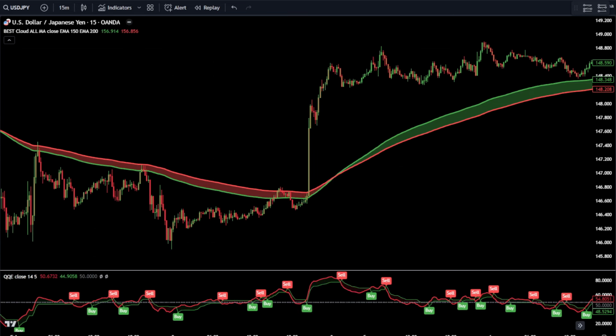The Quantitative Qualitative Estimation or QQE indicator will be used as a guide to place buy or sell orders in the market. If a buy signal appears, your main focus is to place a buy order. However, if a sell signal appears, your main focus is to place a sell order. Now, let's discuss how to use this scalping strategy.